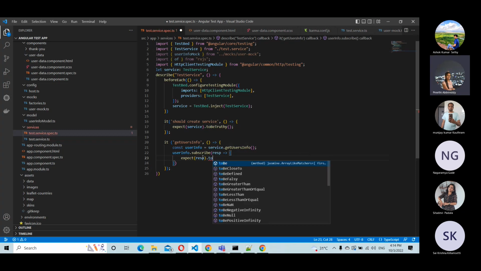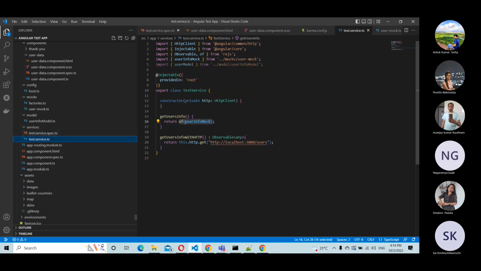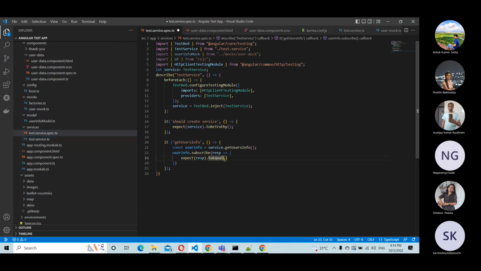I'll check that my response equals of. So what is my response here? It's nothing but the mock object.